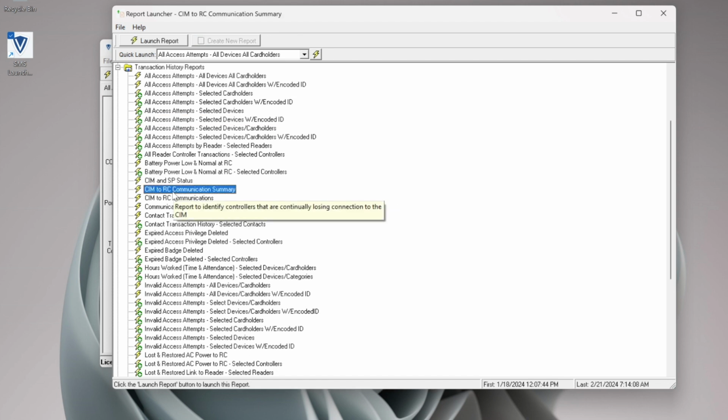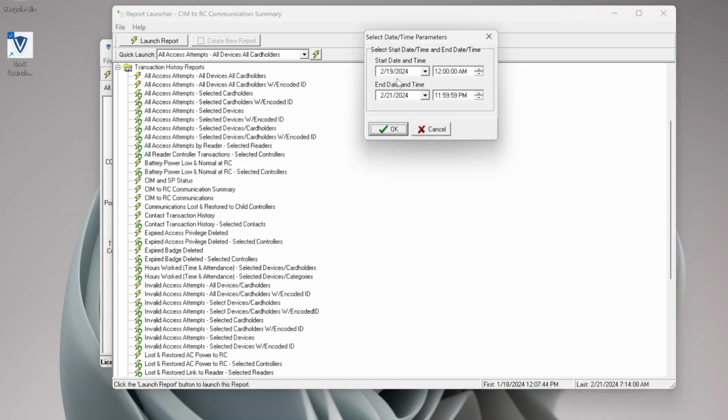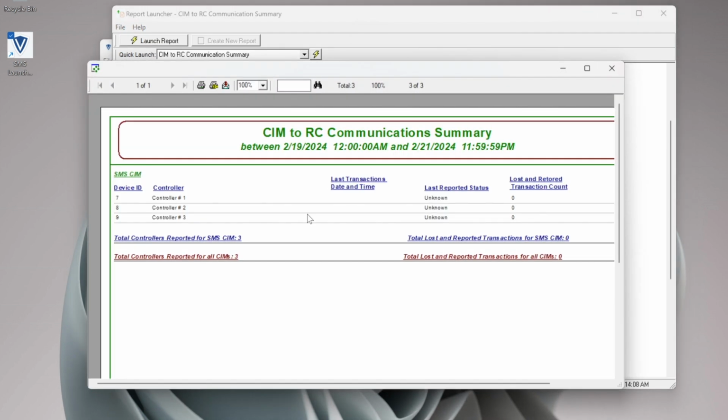Like I said, the SIM to RC communication summary, if you launch that report, we'll keep this date range at this. It'll show you a list of your controllers, the last transaction date and time that was reported, the last reported status. Again, my system is not live, so it's going to say unknown. Yours will say online. If the controller is not communicating, it will say offline. If it's a new controller, it'll say unknown.